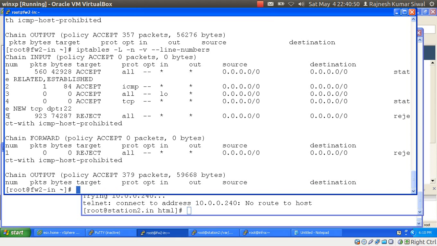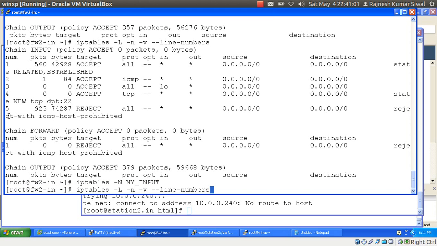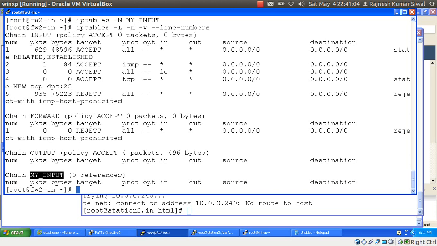First of all, let's create a new chain and name it my_input. Now if you list the rules here, you can see there is one more new chain, which is my_input. But the traffic is not going to get into this chain, because it doesn't know when the traffic has to go to it. Now you need to specify at some location. By default you have 3 chains which are evaluated: input, forward and output. So I'll tell it, whenever traffic comes to input, before getting rejected, send it to my_input.